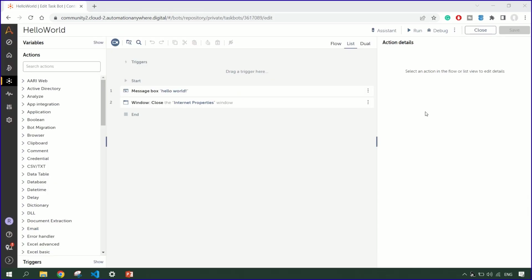In order to use this plugin, we have already added it here, and you just need to navigate to the A360 bot window, whichever bot you want help with or are working on. For example, I have taken this Hello World bot, which has just two statements, one message box and one window close statement. So let me click on this Bot Assistant.